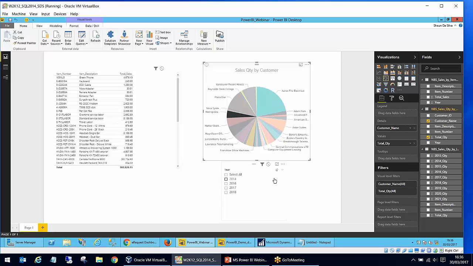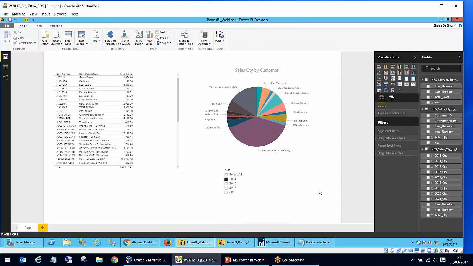Okay, so I've now created a basic report. So you can see that it's fairly quick. The only complicated bit was probably getting the data and structuring your data. But if I now, so I'll save this and I will click on publish.